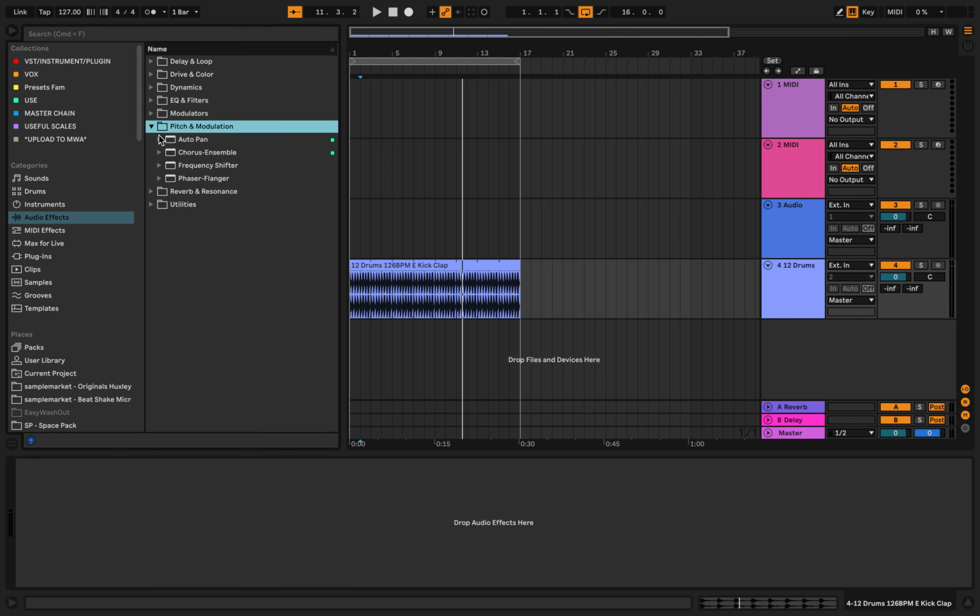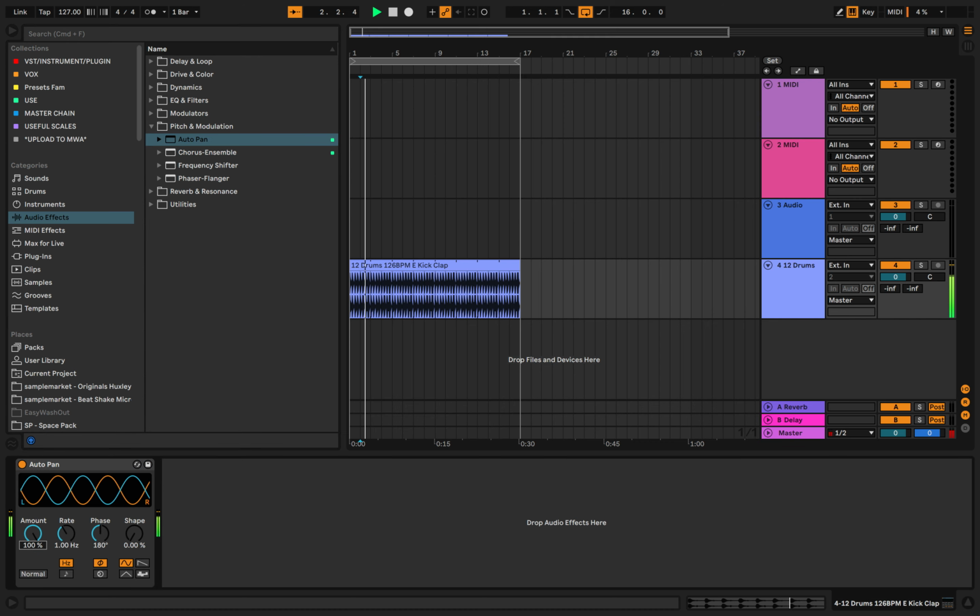Right, pitch and modulation, auto pan. That'll pan to the left and to the right of the track. Really cool, really cool. You can change the rate. You can change it to notes, so it's synced.